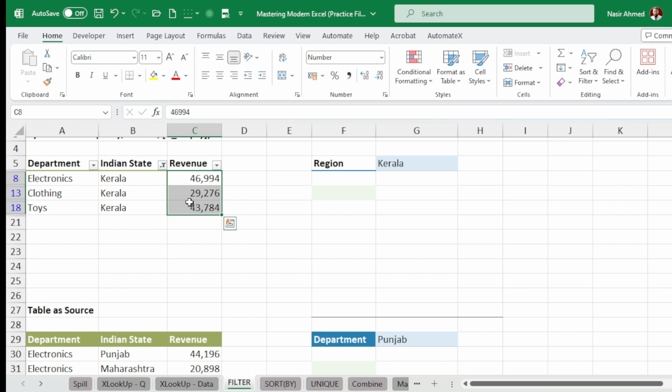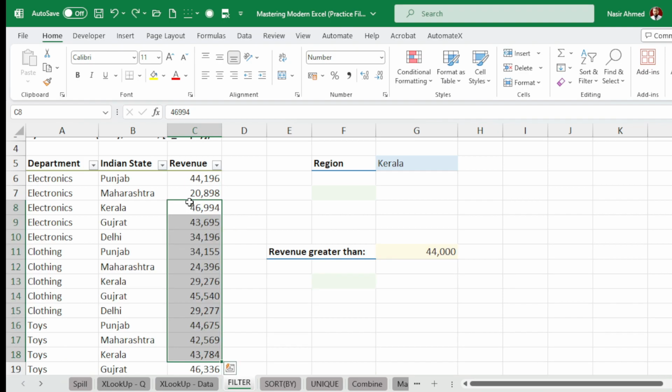So that is a very old way of doing filtering. Now we have a more advanced formula called filter. So let's see how filter function works. Let's undo it. Let's also remove the filtering.